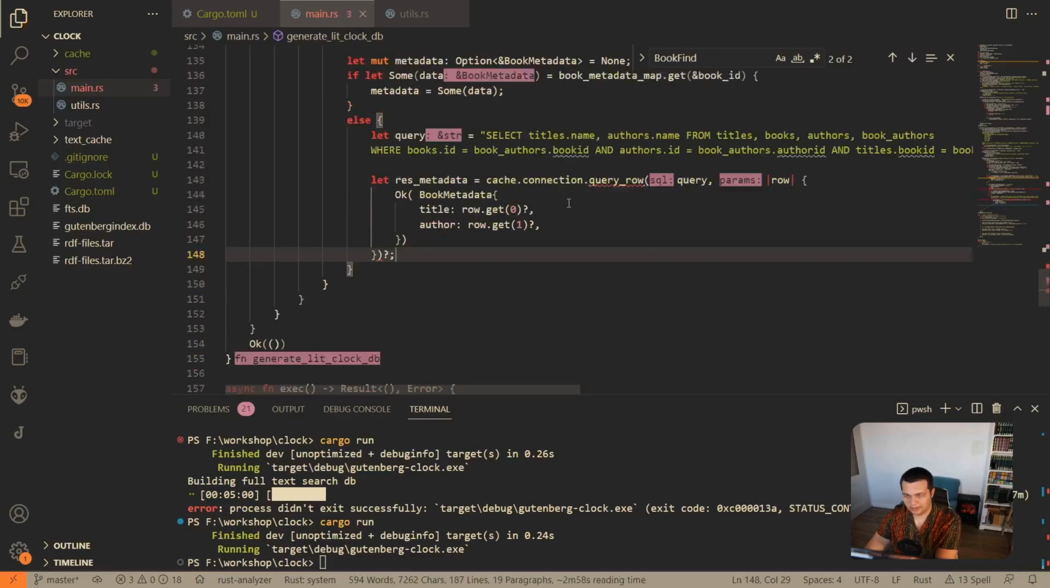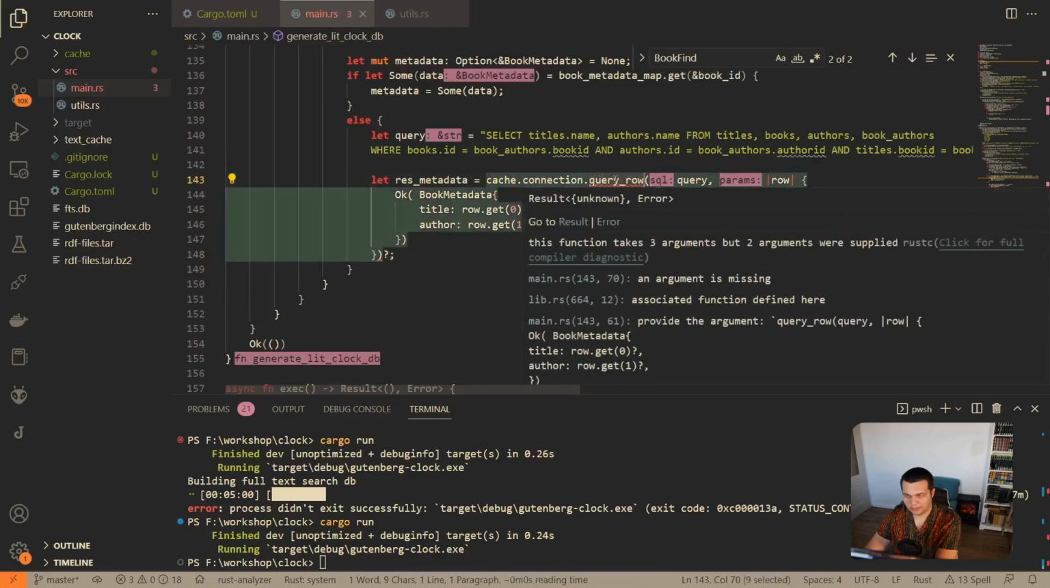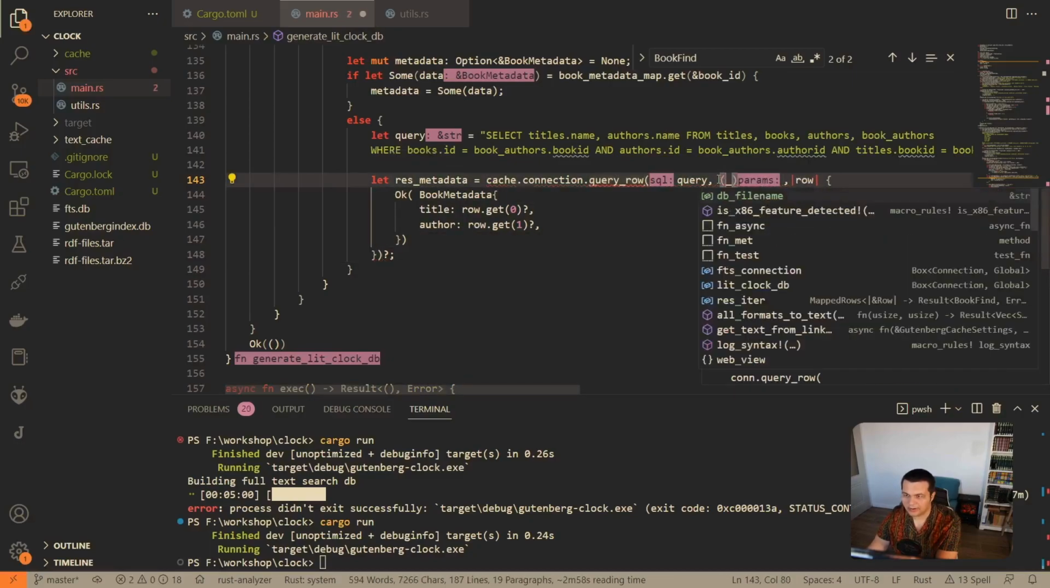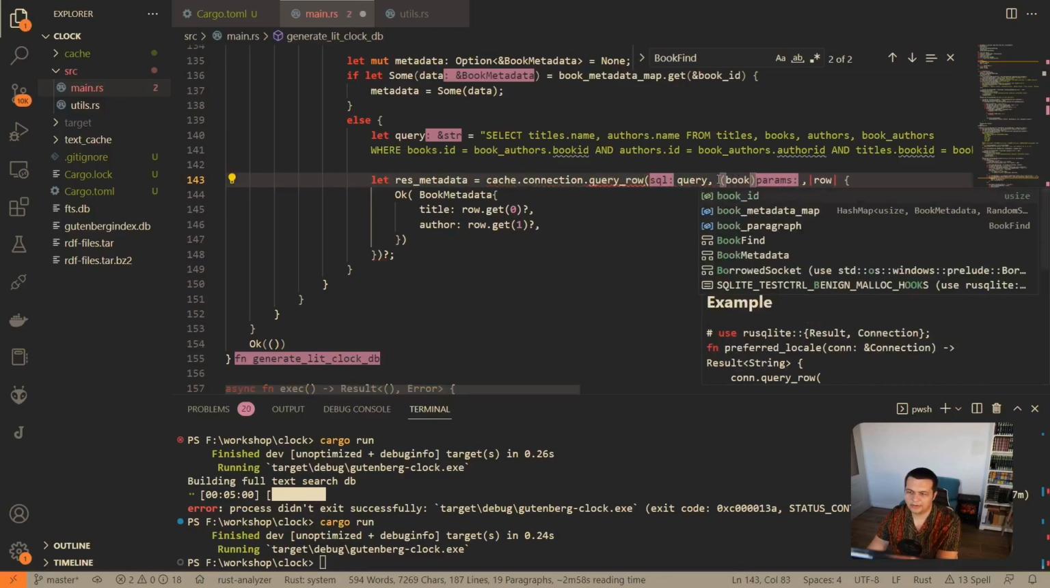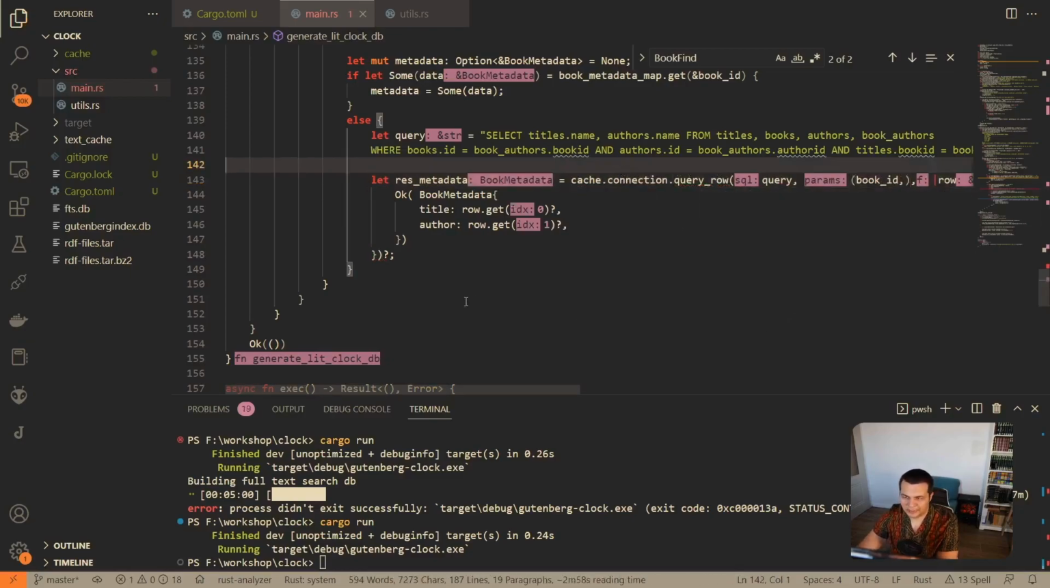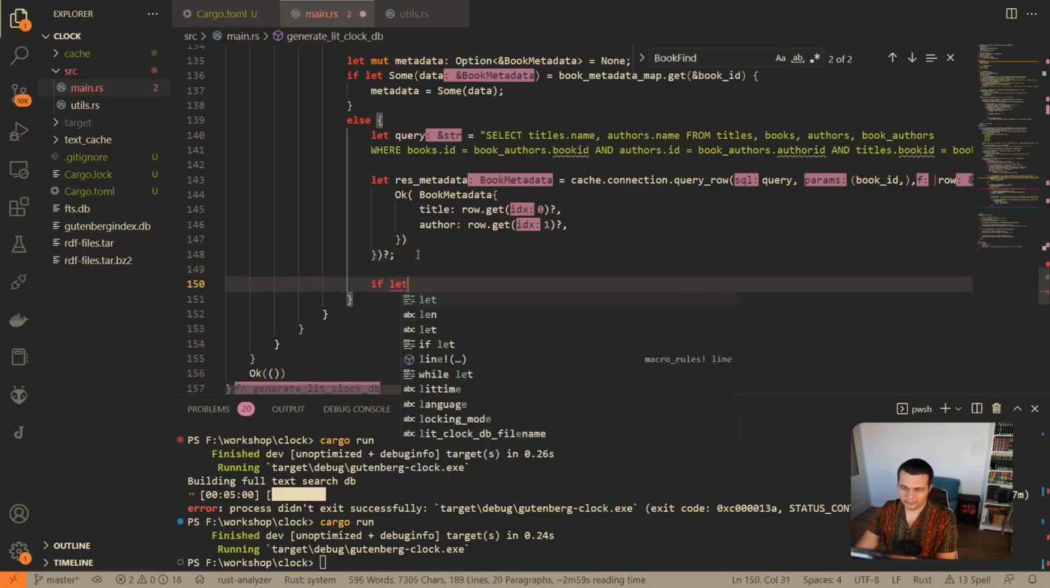Okay, is it okay? Something is not right. I think I missed... Okay, yeah, I missed a parameter. I should have written the book ID in the parameter. Okay, so it's okay. Let's continue.